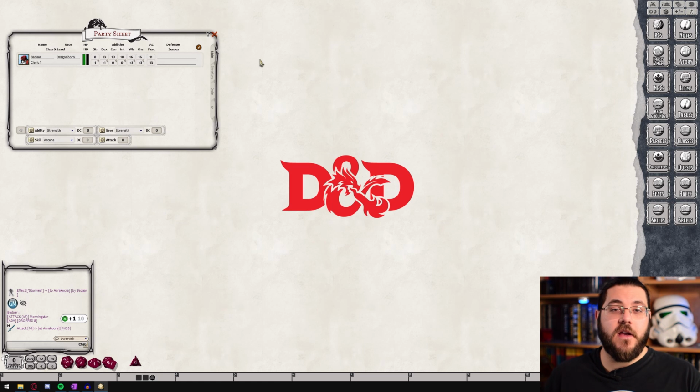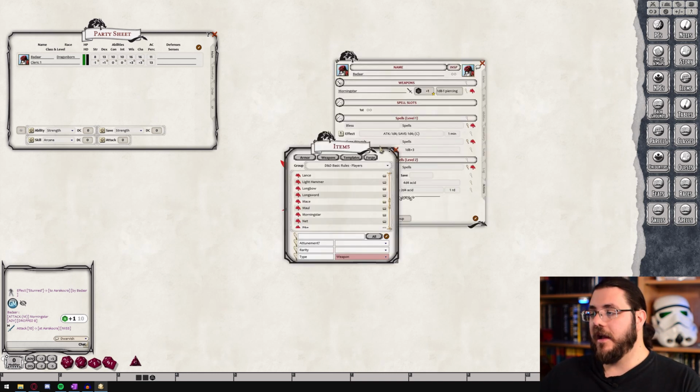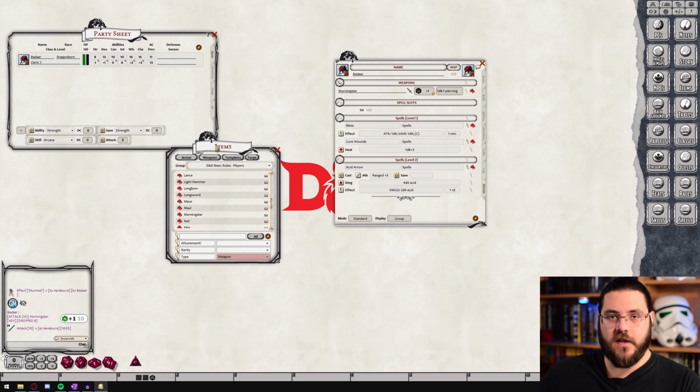So let's say your character has defeated an enemy and they go and loot the body or loot the treasure room. How do we give them their items? How do we give them their loot? There are a couple of different ways you can do this. You can either open up the character sheet for the character in question and then open up the items tab and manually drag those things over.